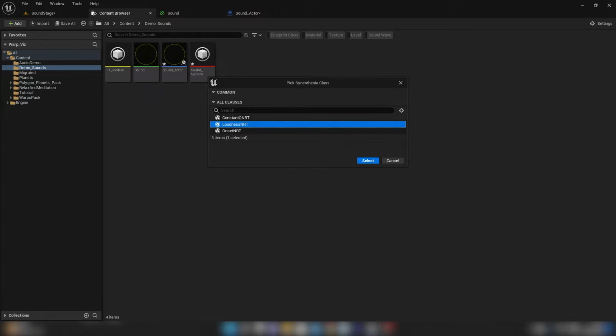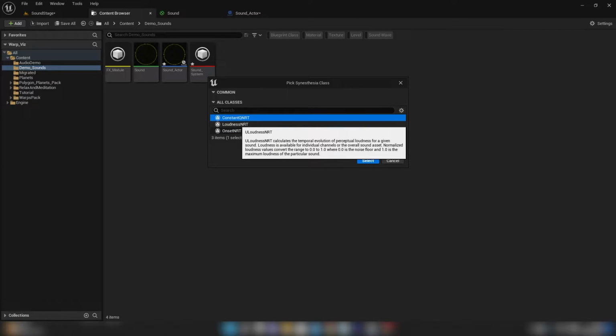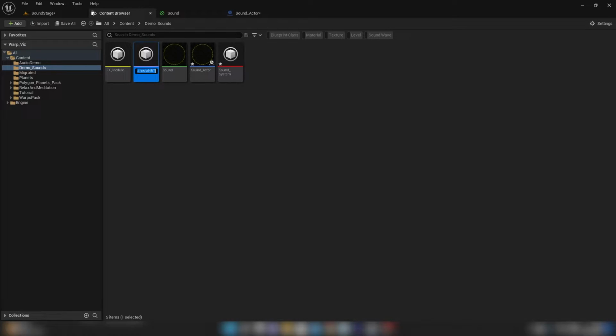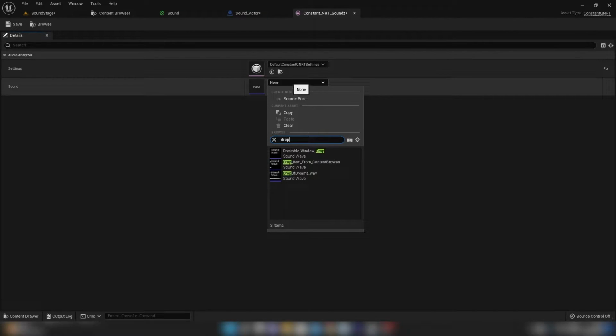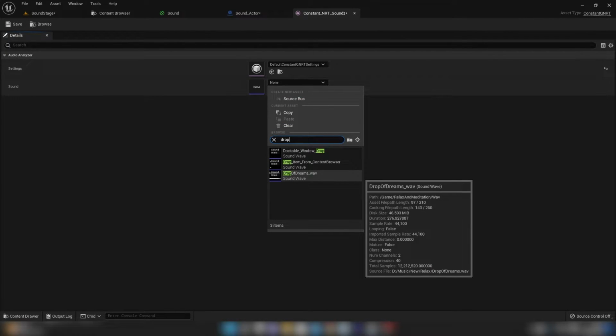So onset is when a sound starts, and loudness is when you hit particular levels of sound. I want the Constant Q NRT for this one. Essentially what this does is analyse the track, looking at amplitude across the time period so that you can call on it, rather than having to read it in real time. And you want to drop in the sound in the NRT that we want to read.